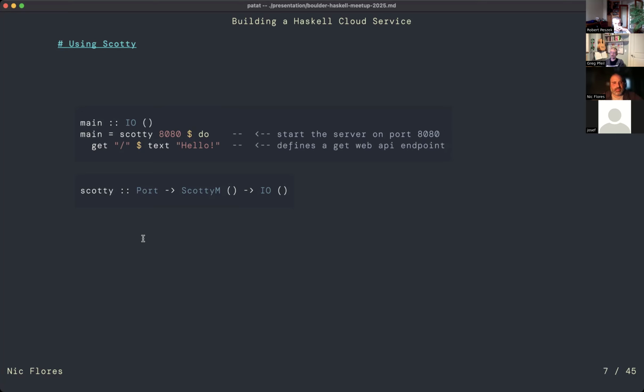And this defines a handler, or an endpoint. I kind of go back and forth with those two words, so bear with me as I go through the talk. In this case, get takes a route pattern and an action M, and we expect the ScottyM because the Scotty function requires the ScottyM input in the second parameter there.